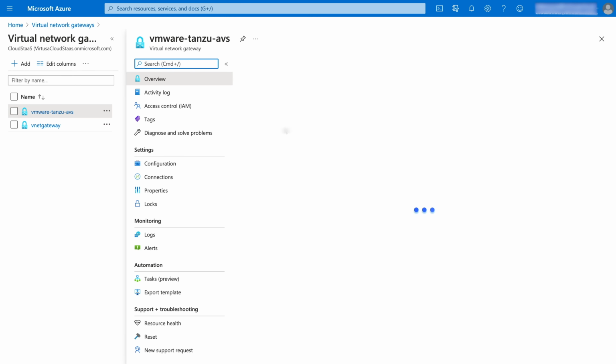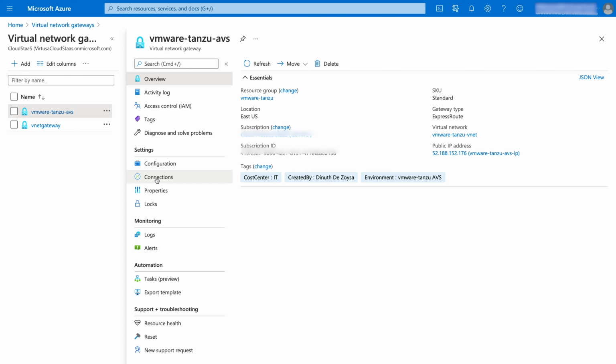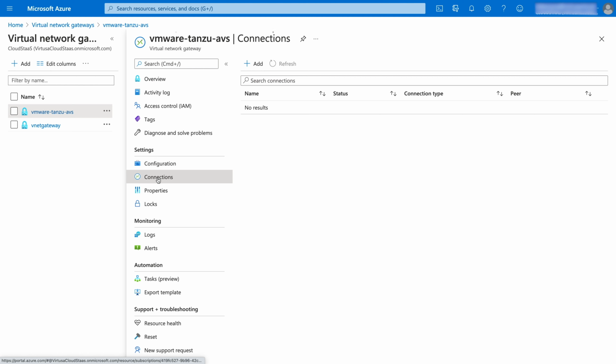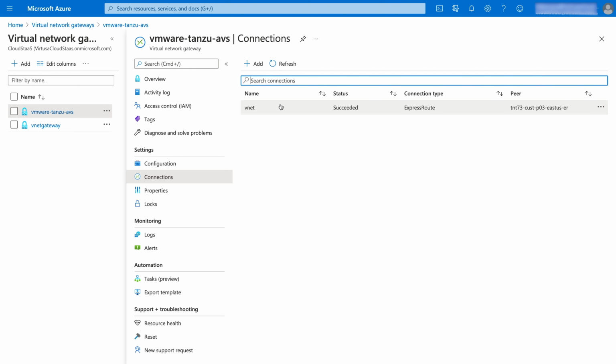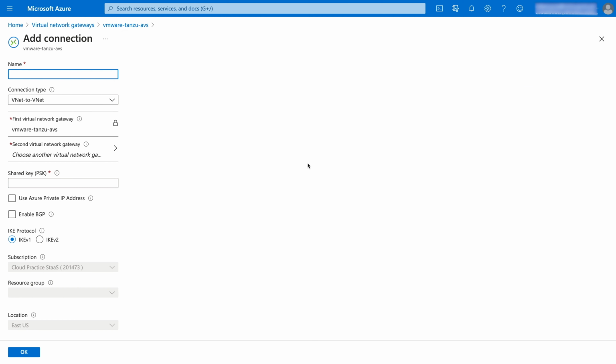This is how the created vNet gateway looks like. You can go into the connection panel. This is where you establish the connectivity from the vNet gateway into your AWS private cloud. I have already created the connectivity. That's what you see here. You can add the connections by clicking on the add button.